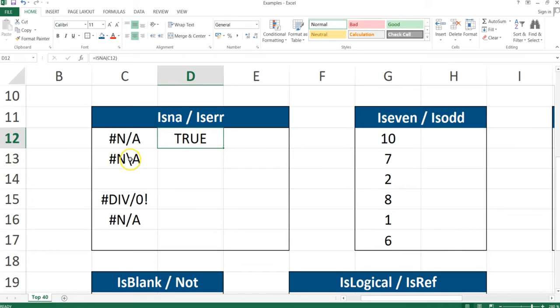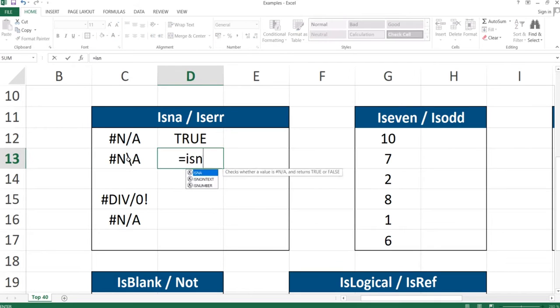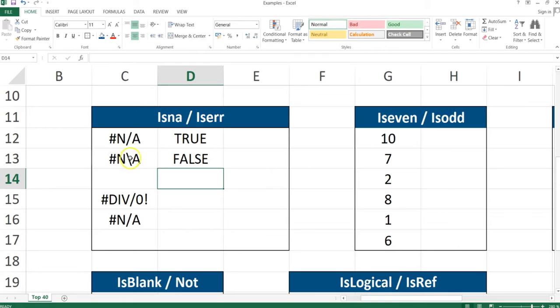This here is not the correct NA error, because the slash here is actually a backwards slash, it is not a forward slash. Okay, so if I type in the same formula again and select this cell, it is going to return false, right? Okay, so let me show you now the ISERROR formula.